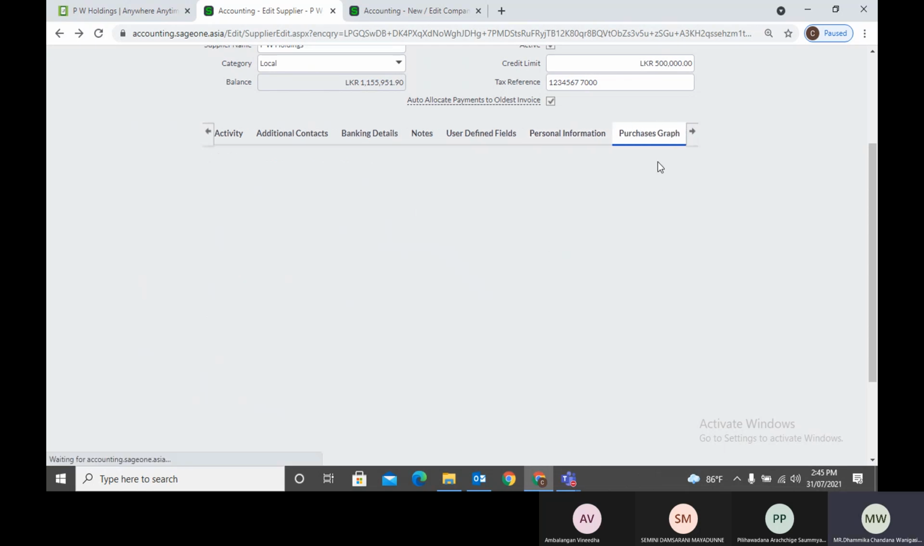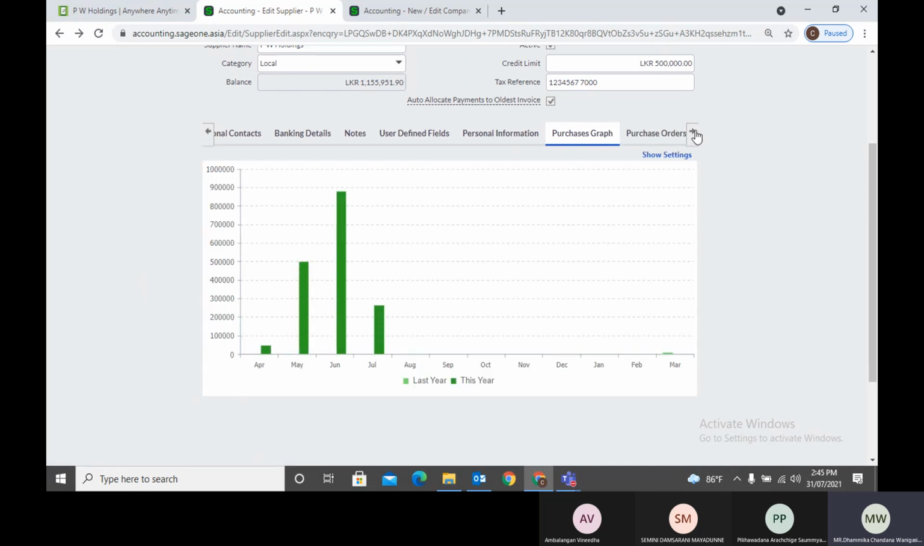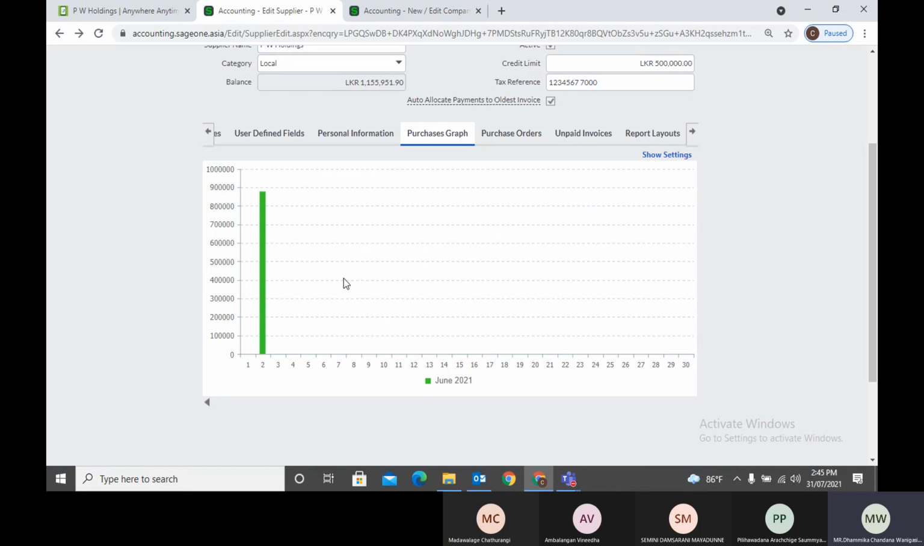Next, purchases graphs. From here, you can view your supplier purchases. You can compare the current year and previous year. And by clicking these bars, you can drill down to those transactions.